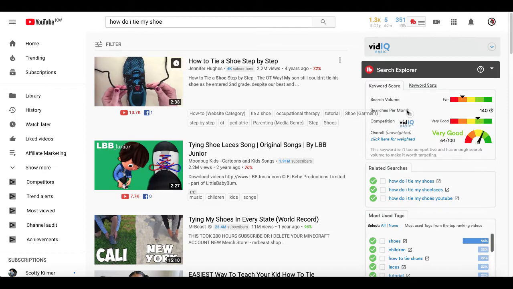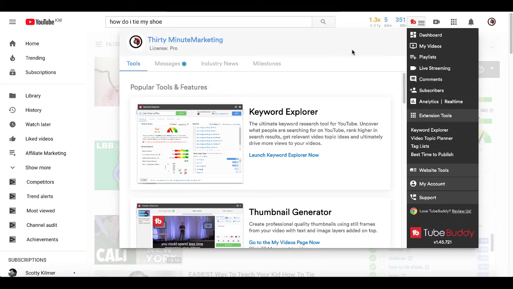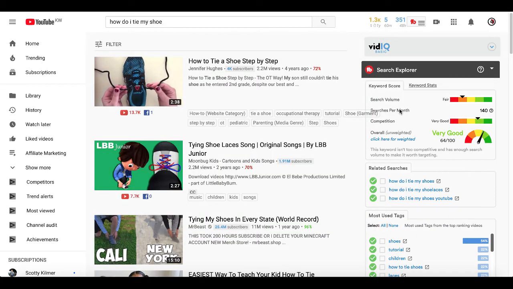The next one I want to show you is called TubeBuddy. As you can see right here, it gives you a little more detail, but take note that for TubeBuddy, my account is actually a pro account. So this is a paid version of the tool, and to get this level of detail, you need at least the pro account.